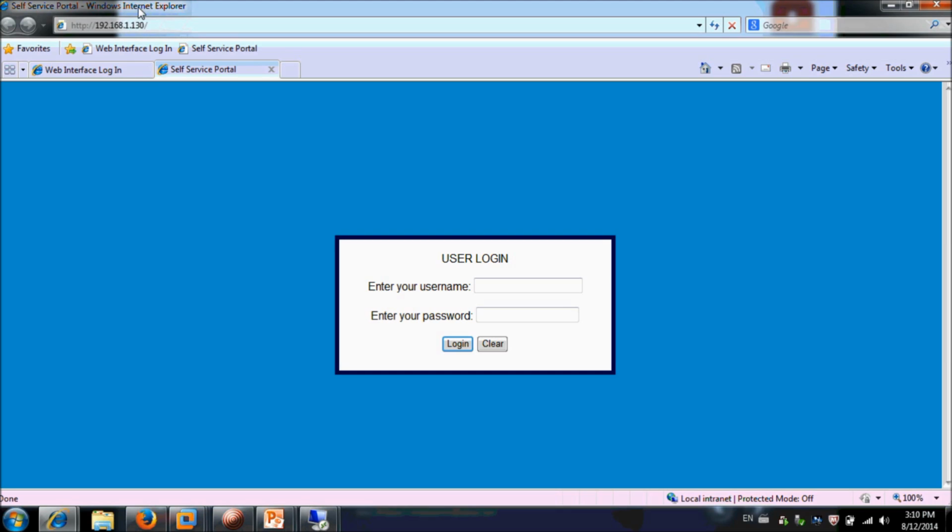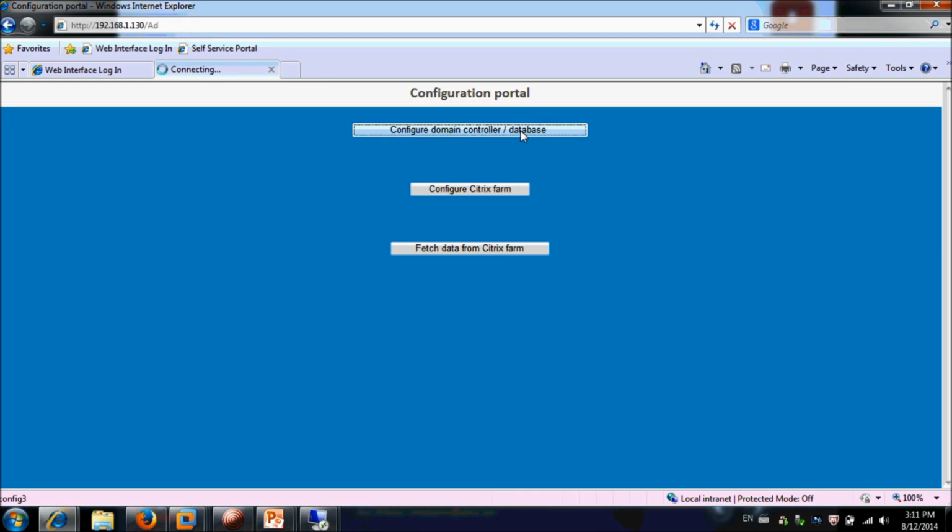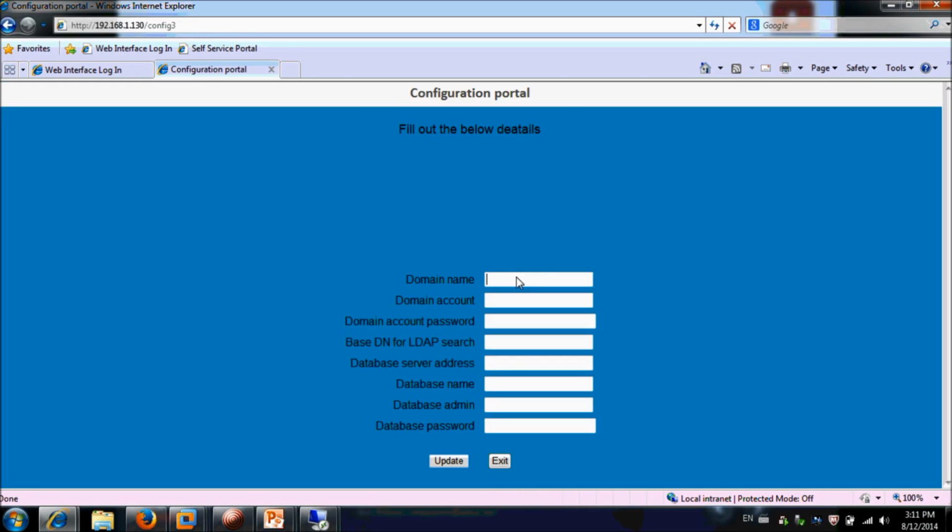Let's log into the portal and start with application configuration. Let's log in with the default username and password. Click on Configure Domain Controller and Database. Enter domain information, that is fdc.test.local. Enter domain account: Admin. Enter domain account password. Enter base DN for LDAP search.